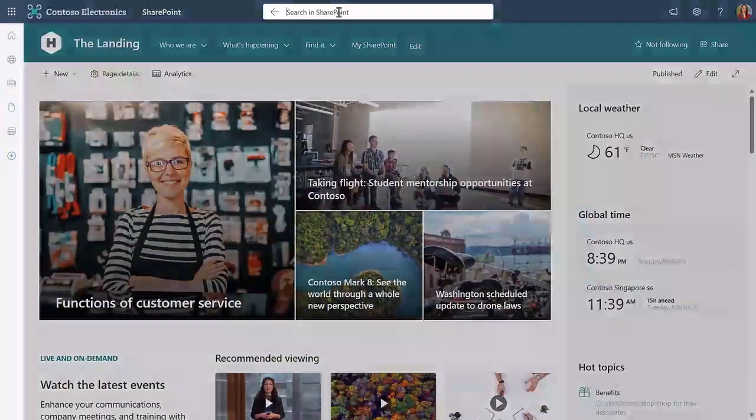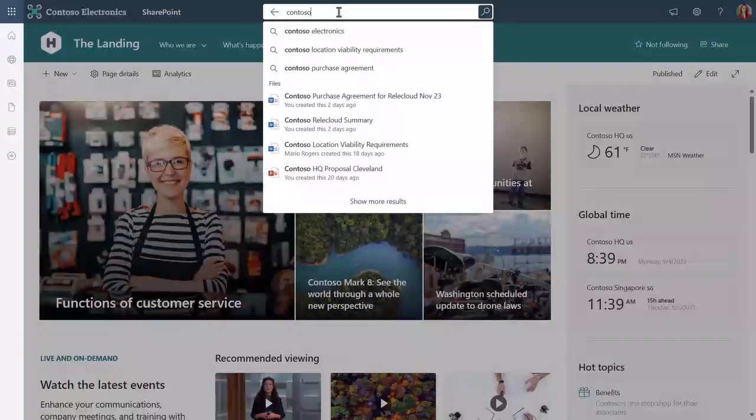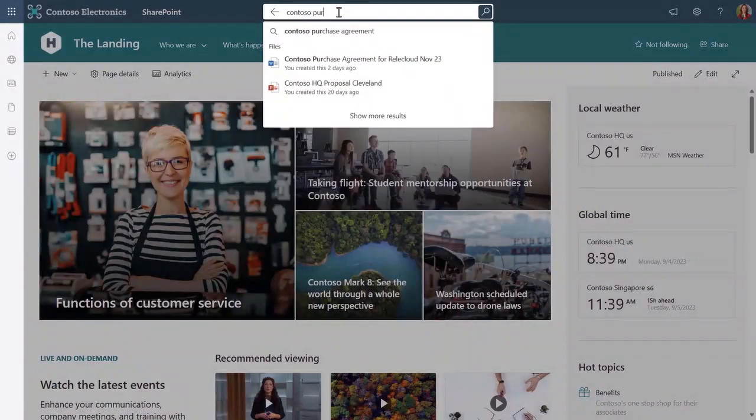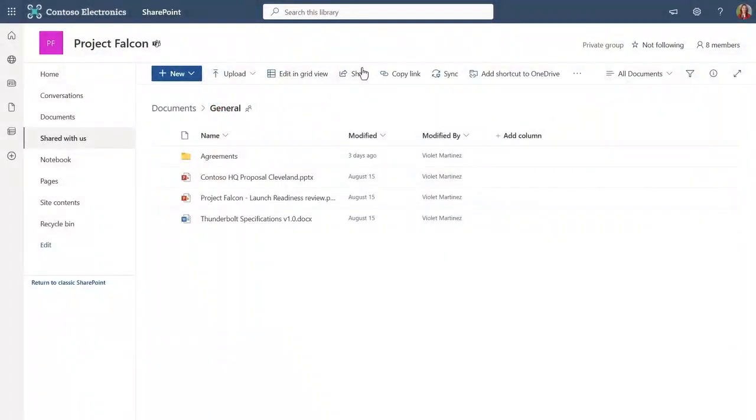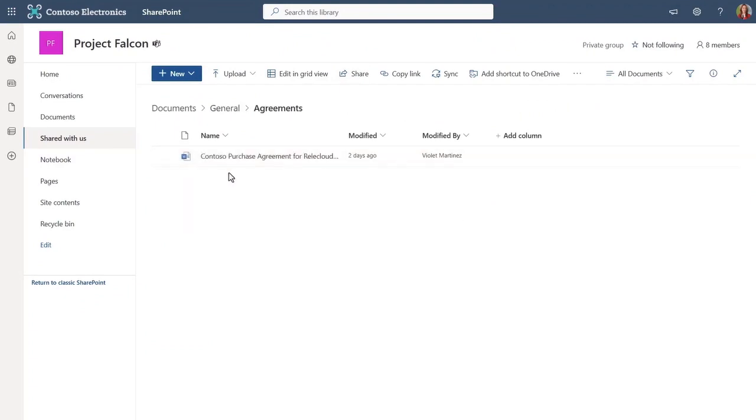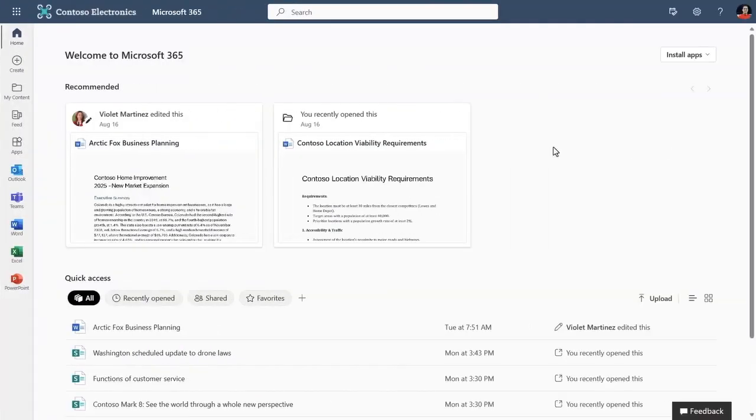Because Violet has access to the file, she's able to search for and find it in SharePoint and Microsoft365.com. And of course, Violet can also navigate to the file's location in the Agreements folder of the project site to find the purchase agreement. So now let's look at Mario's experience.